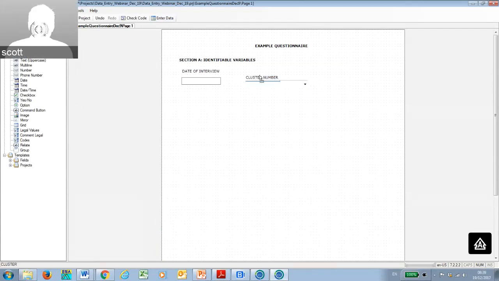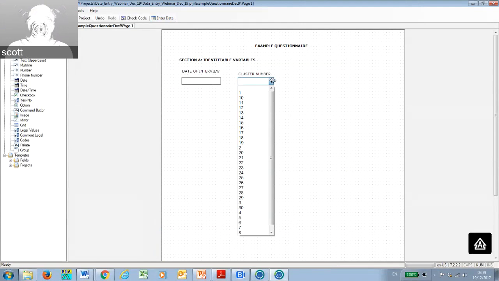So here you'll notice the first part says, here's my cluster number. And I left that first line blank, so that's why it's blank here. You click down here, you'll notice it goes 1, 10, 11, 12, 13. So what it's doing is looking at the first digit first, so it's all the 1s, and then all the 2s. So this is clearly incorrect. It's in the wrong order.